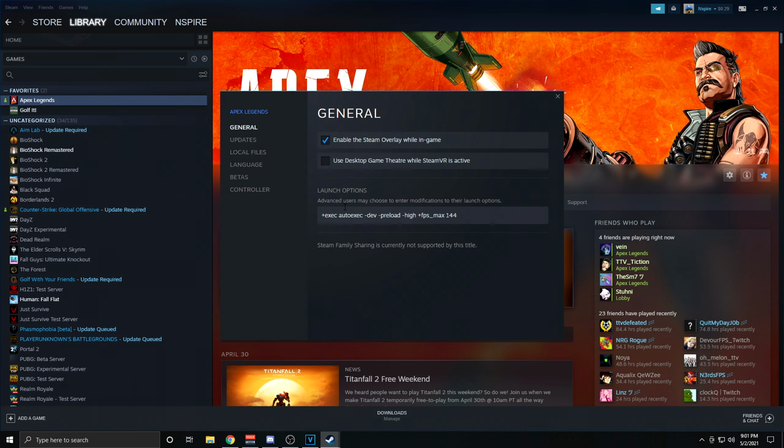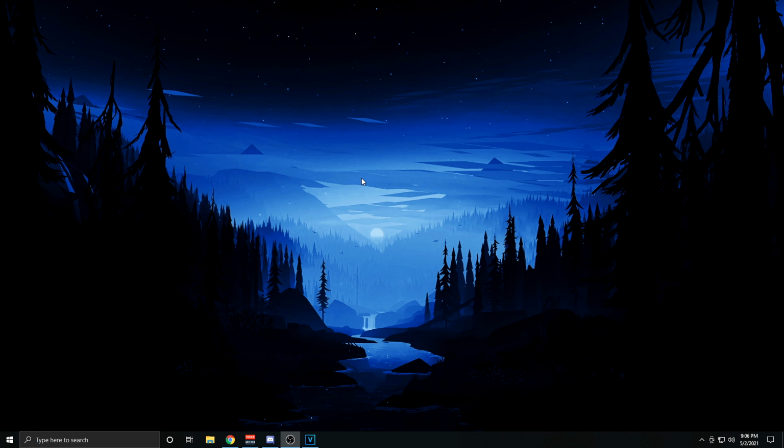You're going to right click on the game, go to properties, and then right here is where you put your launch options. Now I will have mine down in the description where you can just copy and paste. Now this next step will only work for Nvidia users. If you have an AMD card, I'm sorry, you can kind of skip this.